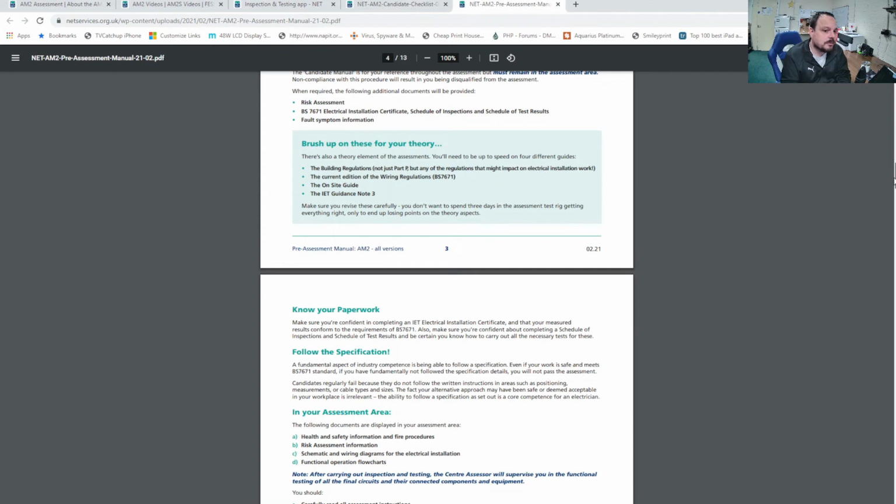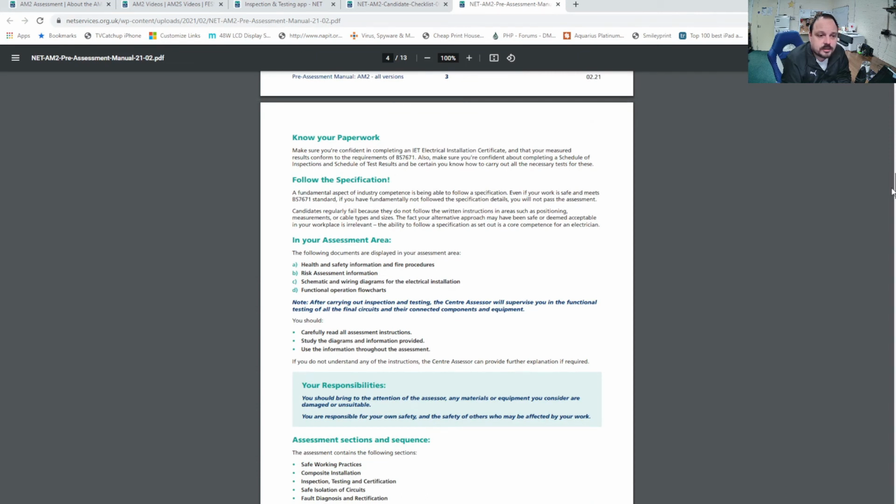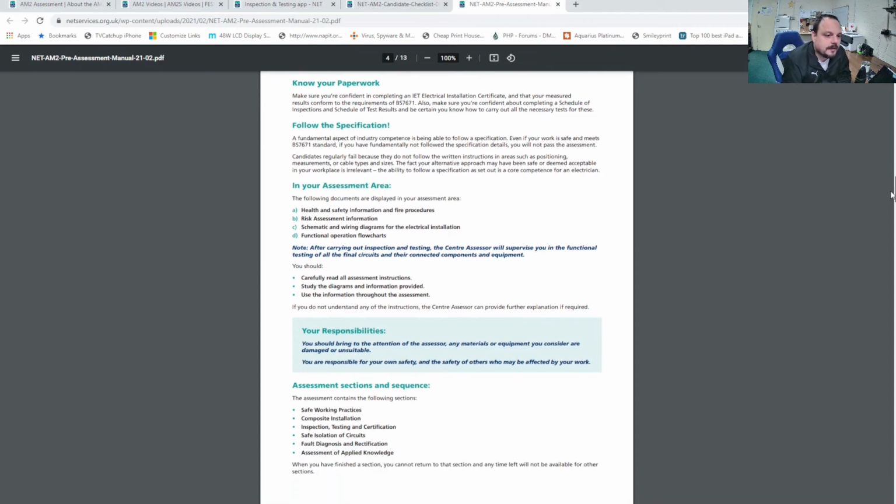You'll have covered a lot of this in your apprenticeship and in college already, so you should have a good understanding of it. But it's well worthwhile digging through those books and having a little brush up. Certainly with the on-site guide and Guidance Note 3, they don't take long to read through, so spend a bit of time revising those. It says here to know your paperwork, so make sure you're confident in completing certificates. I mentioned that earlier, so make sure you understand how you record test results and the schedule of inspections and how they work, and what's applicable and what's not to certain bits of installation work.